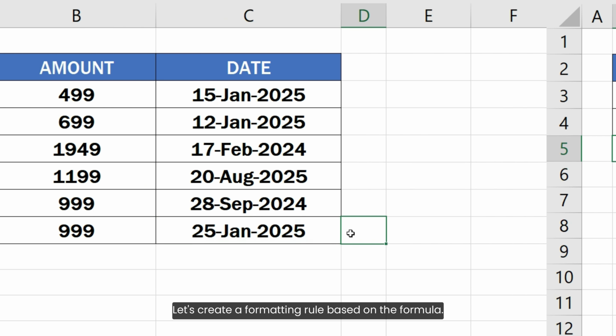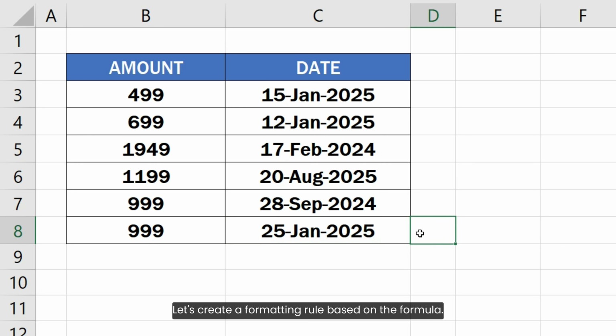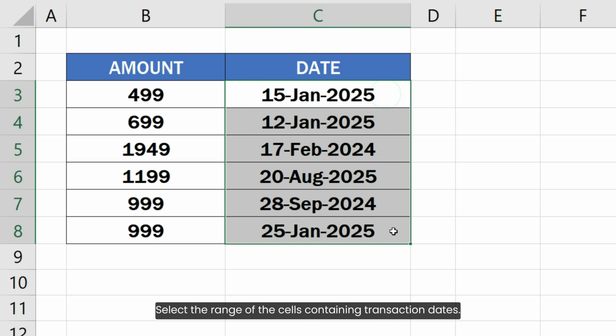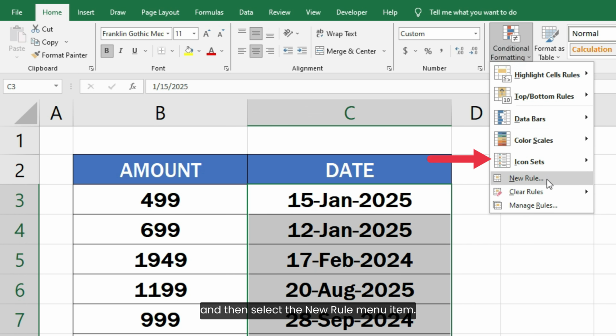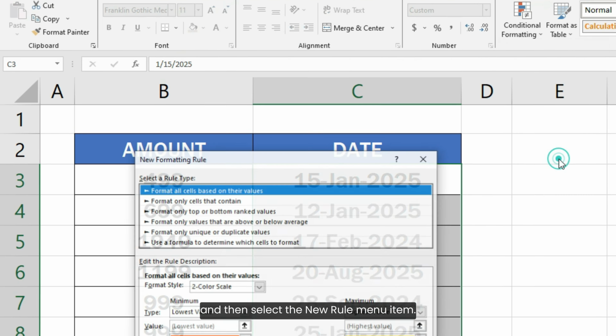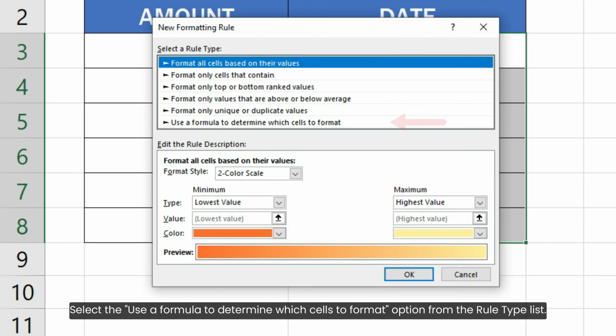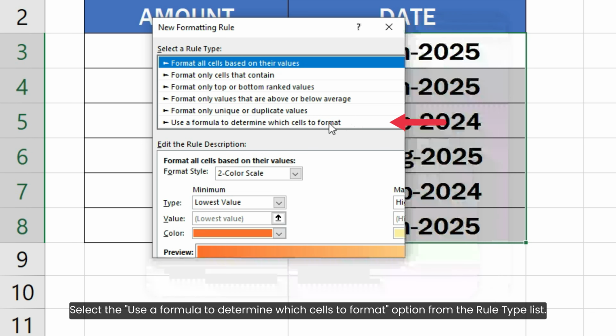Let's create a formatting rule based on the formula. Select the range of the cells containing transaction dates. Now go to the Home tab, click the Conditional Formatting option and then select the New Rule menu item. Select the Use a Formula to determine which cells to format option from the rule type list.